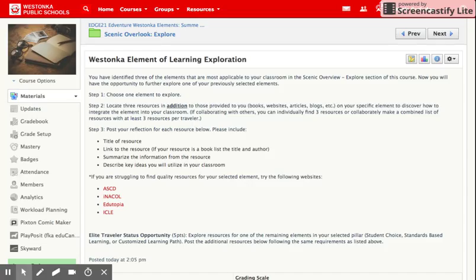If you're choosing to collaborate with a coworker, which is encouraged, then each one of you should find 3 resources, or working together, you can come up with a list of at least 6 resources, 3 per traveler. Post a reflection that includes the title, link, a summary, and then ideas you'll use in your classroom. If you're struggling, these 4 websites house a wide variety of information, and those are a great place to go to find more resources. In addition, you've got an Elite Traveler status opportunity here that you are welcome to pursue.